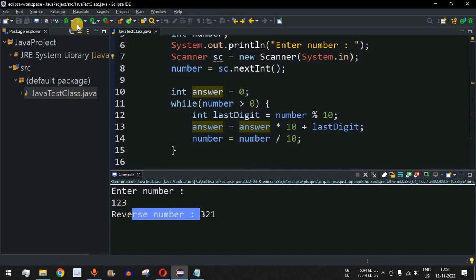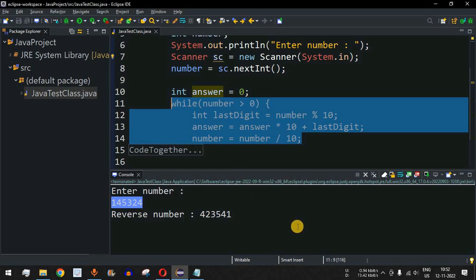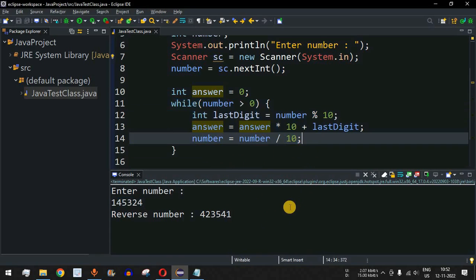Let me take another example now. I'll just run this code once again. I'll say 145324, and then as you can see, 423541 is the reverse number. So the number is being printed in the reverse order right now. So guys, this is the logic behind reversing the number. Whatever number is entered by the user, you can easily reverse by using the logic that we have just discussed.